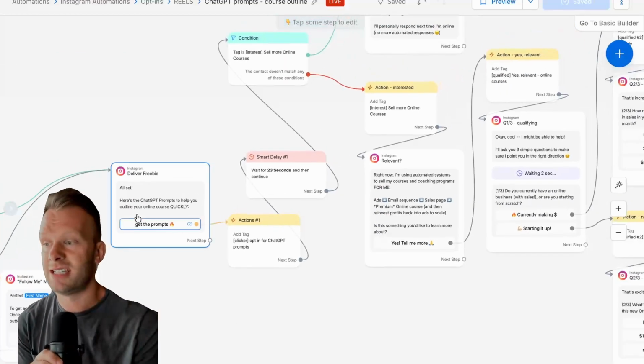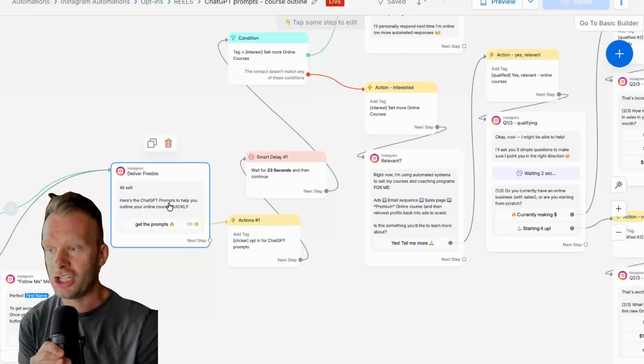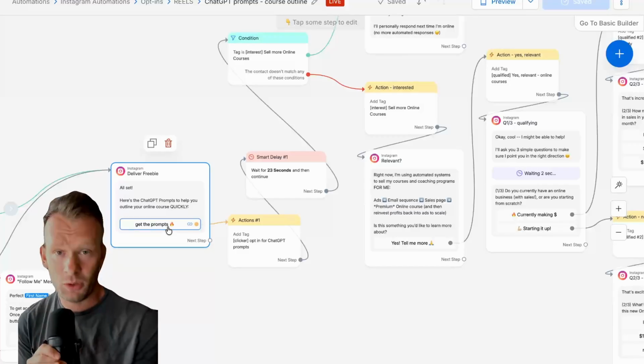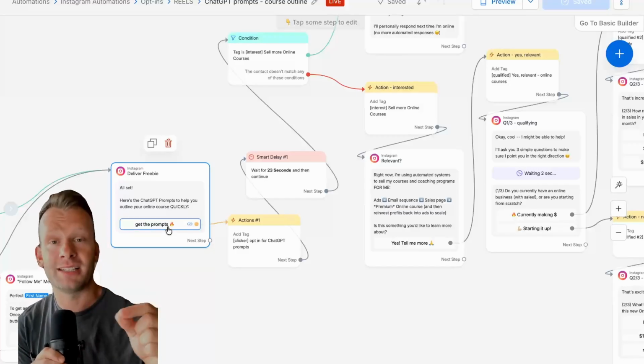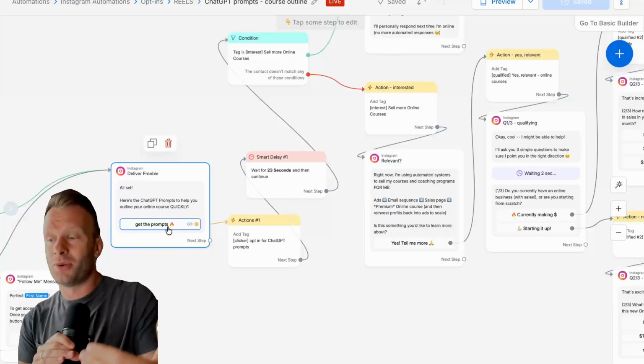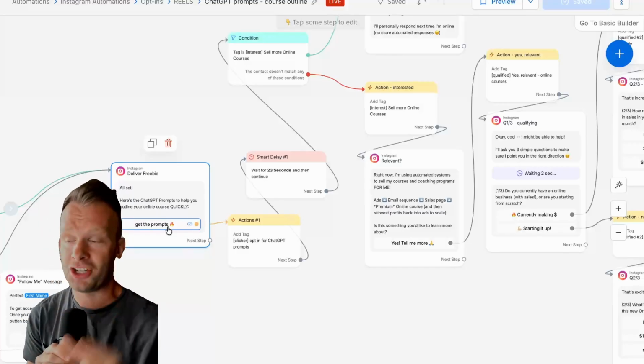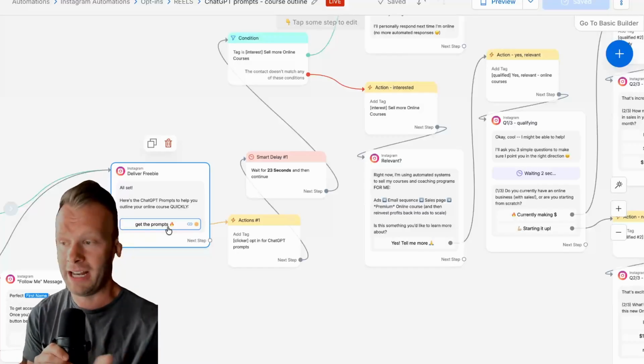The next message is where you give them whatever it is that they wanted. In this example, it's a ChatGPT prompt. This specific one takes them to a page on my website that's a landing page where they have to enter their name and email address to get access. So it's still collecting an email address. Sometimes I have the email collection in this actual ManyChat flow.